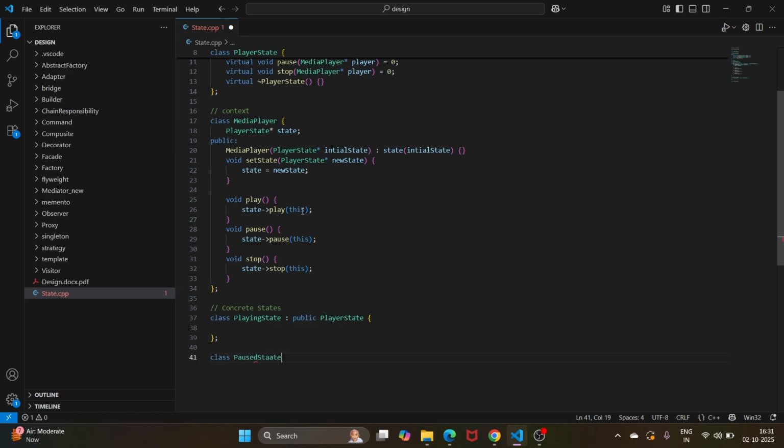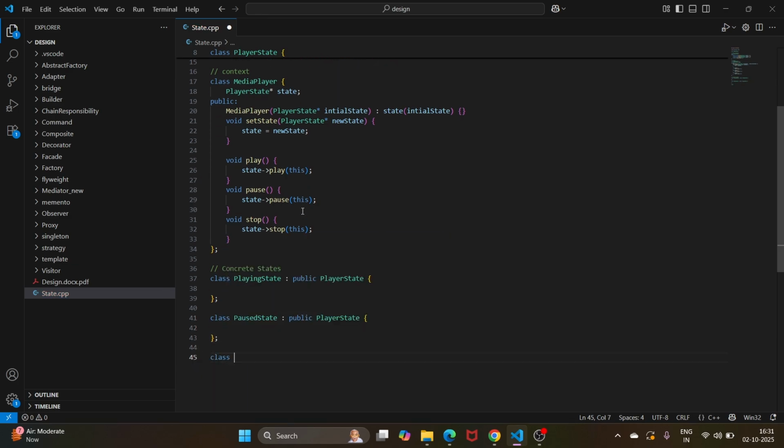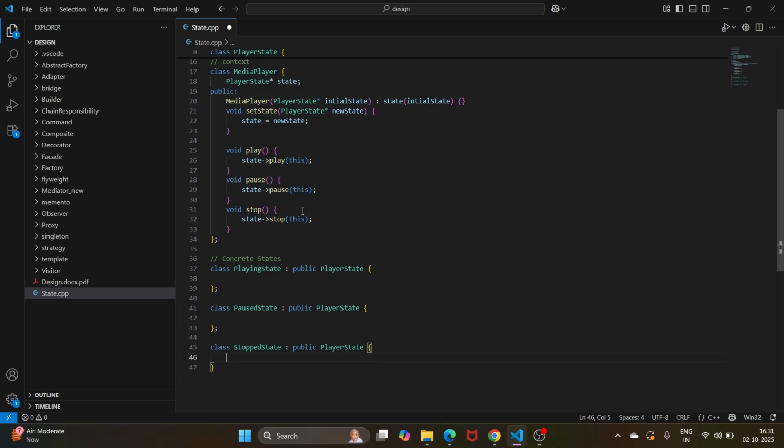Paused state. Again, publicly implementing the player state. Class stop state. Publicly implementing the player state.